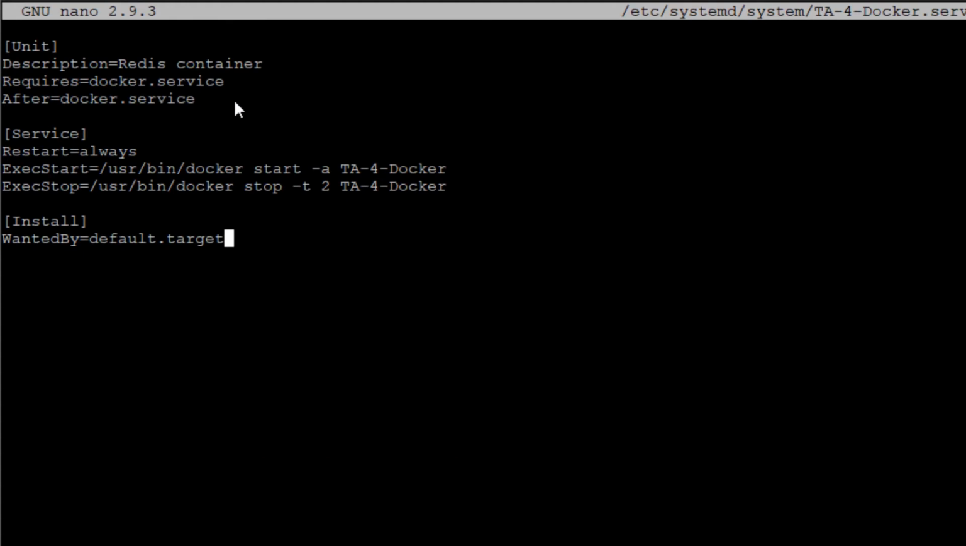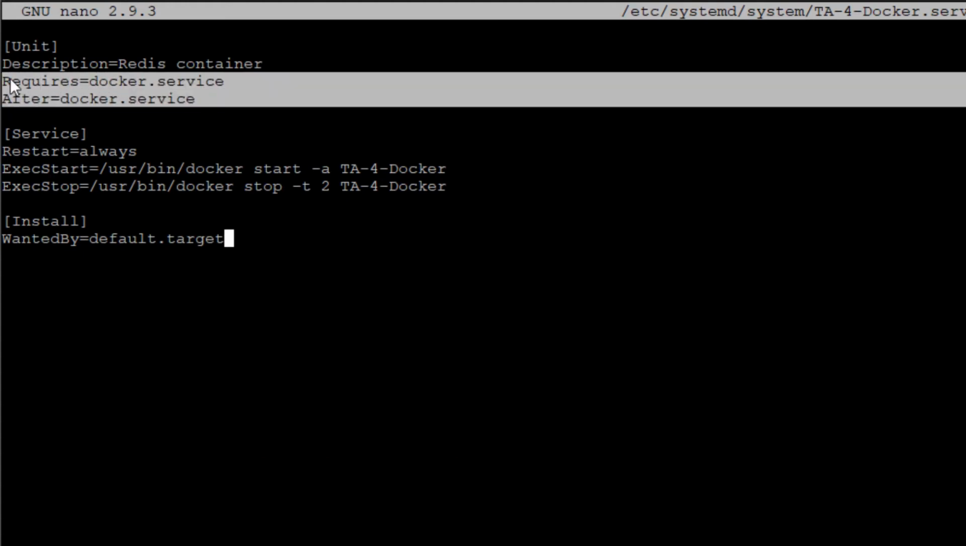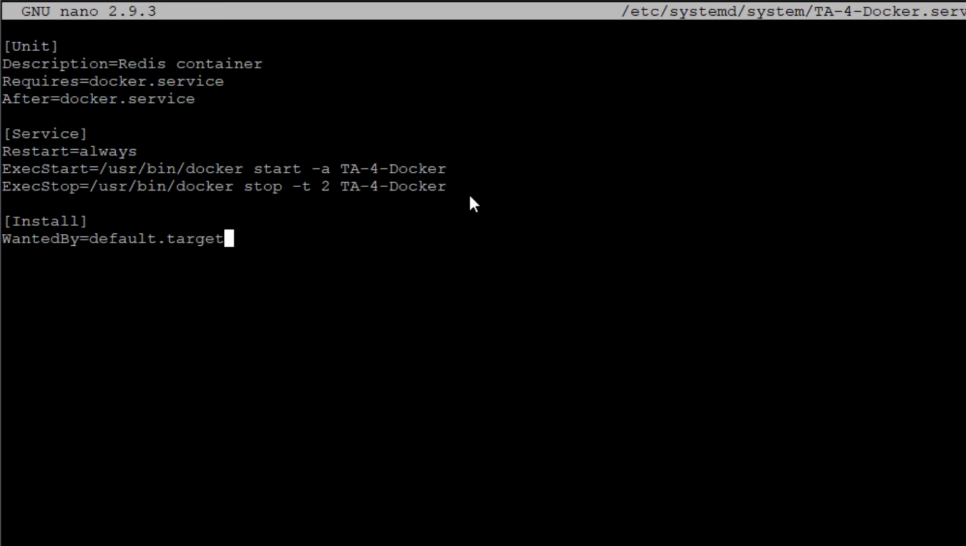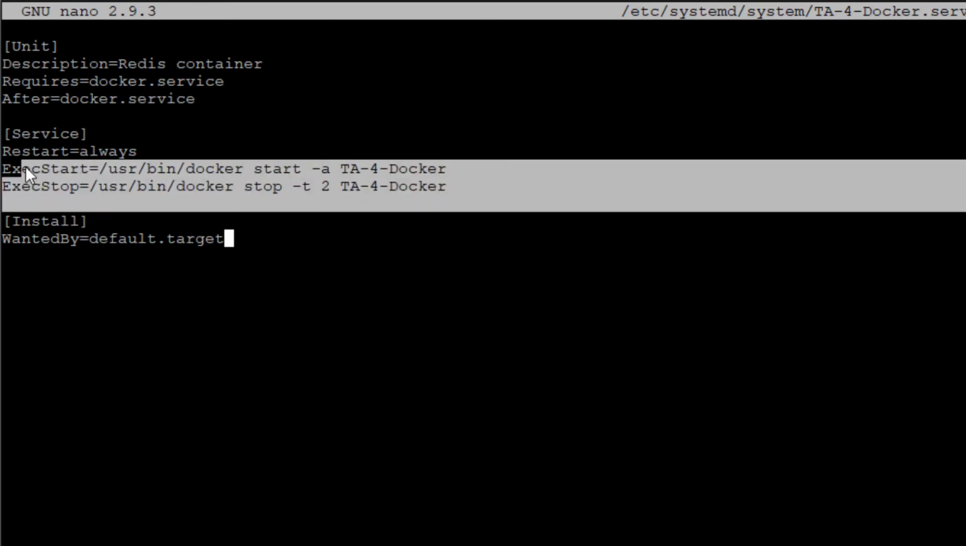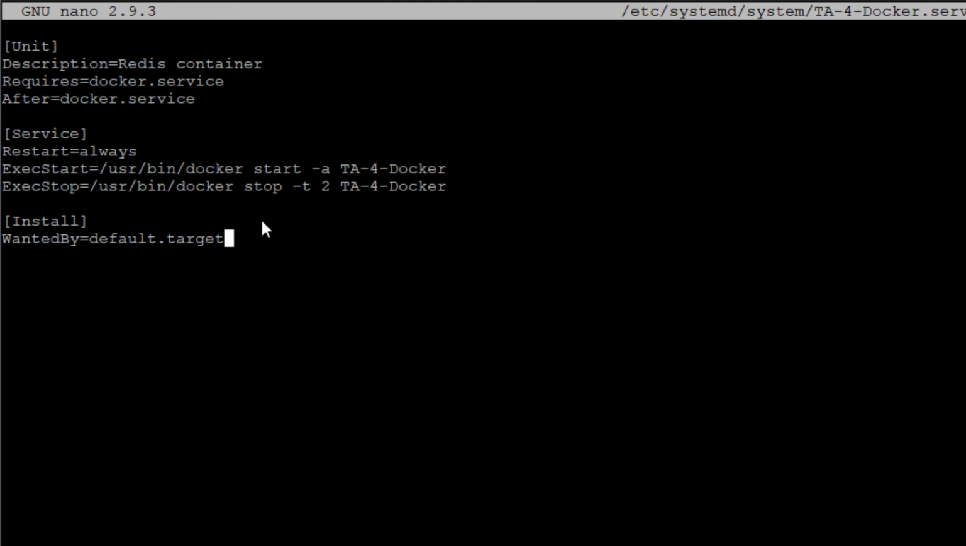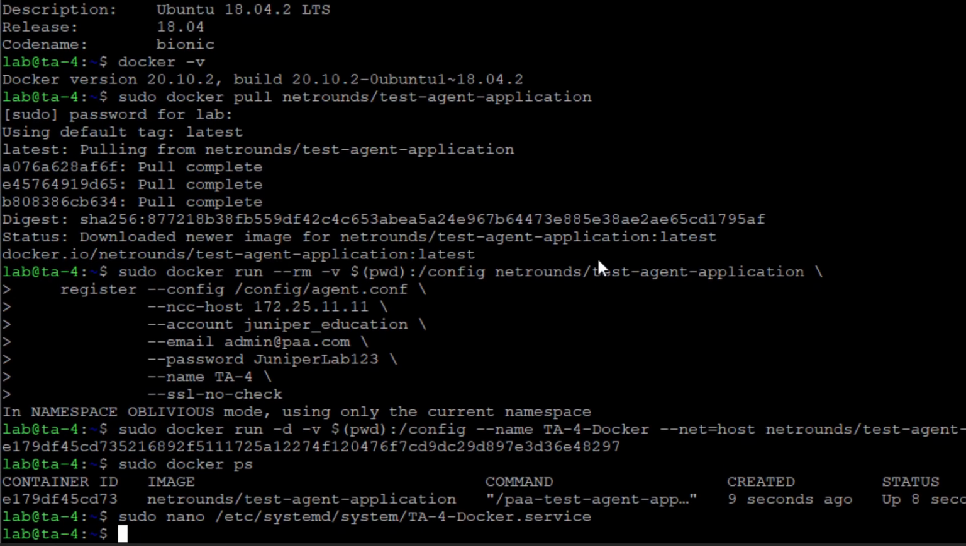But the important part is we need to specify what we're doing here. It's going to be a Docker service, and then we're specifying what to start, with start and stop, how that's going to work. So let's go ahead and save that.